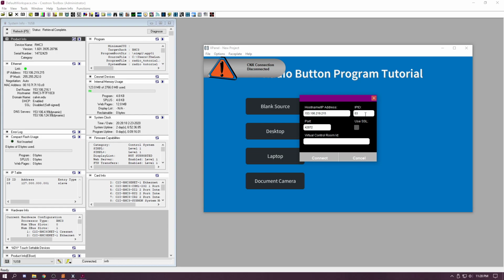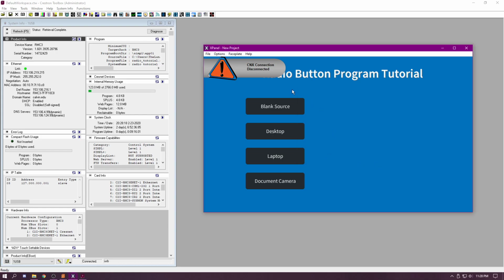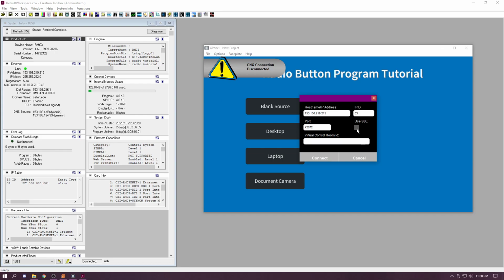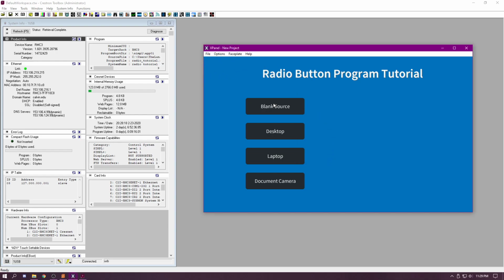The IP ID, we didn't change that. That's set to 3. The port should automatically default to this, which is the correct port that we need, and we will try to hit connect. It might take a second to connect. And sometimes I've known this to be a little bit buggy. So we're going to get around that bug. We're going to click this use SSL, and then we're going to unclick it, and then hit connect. So now you'll notice that that connection error is now gone.